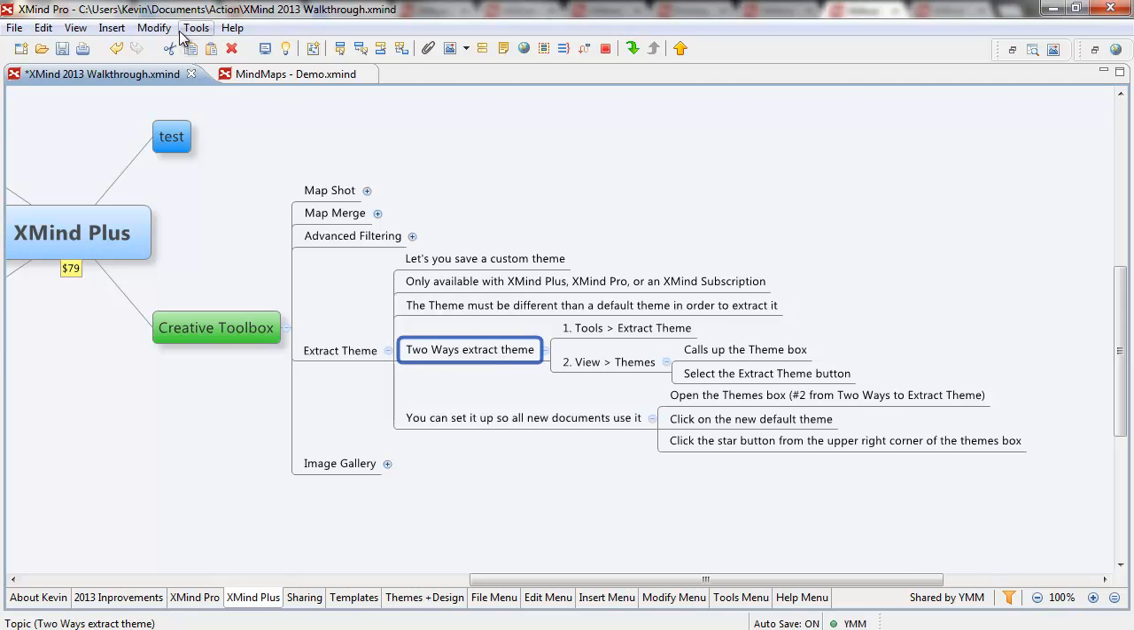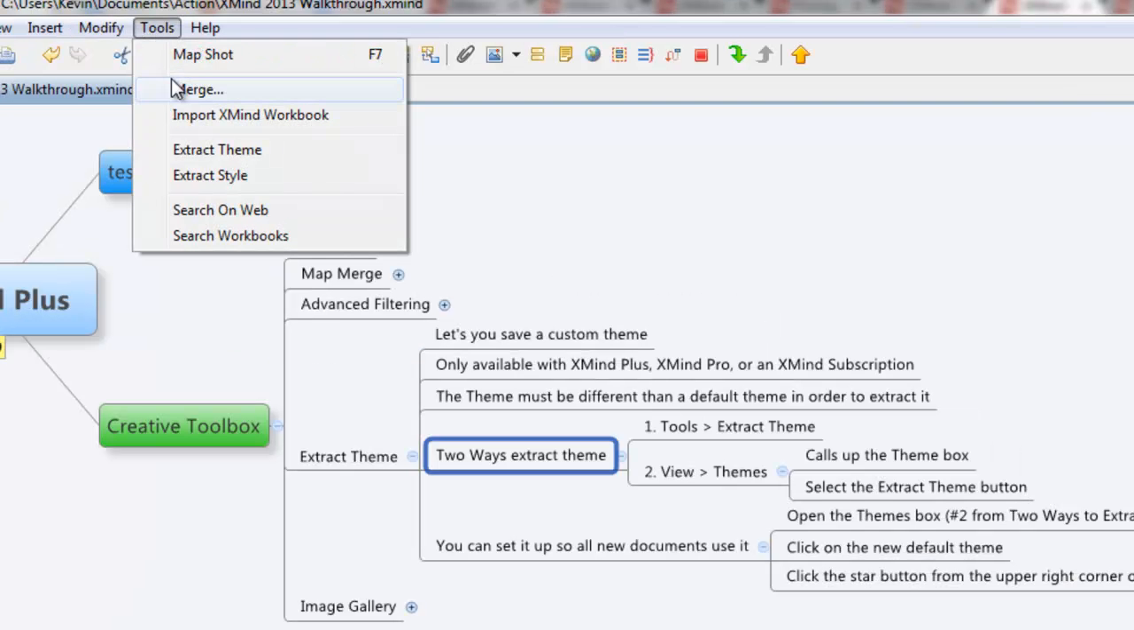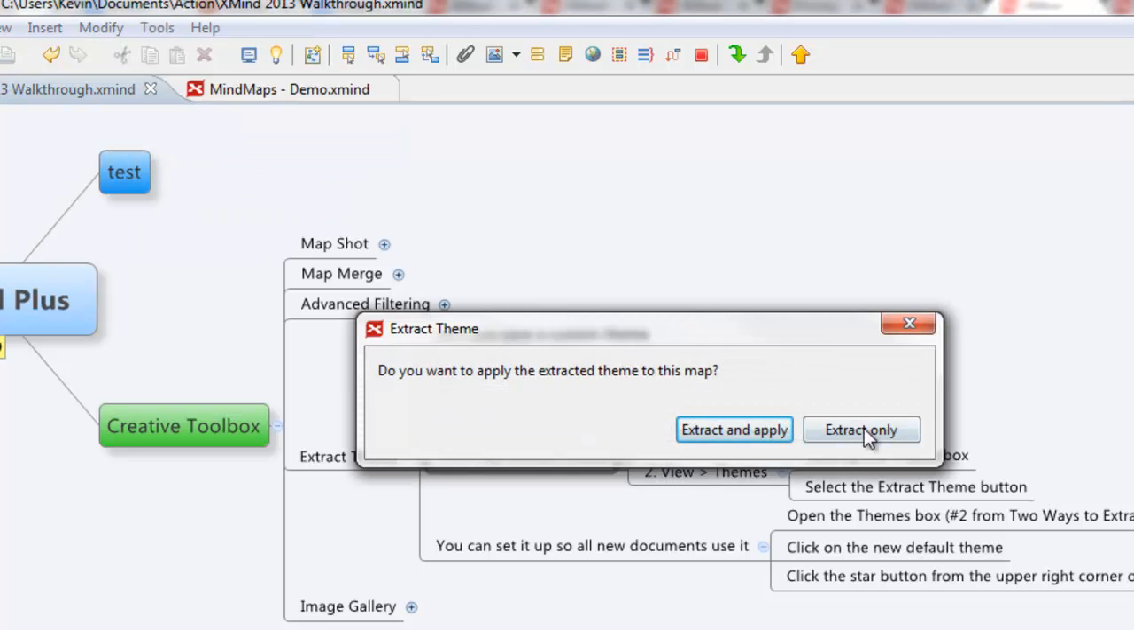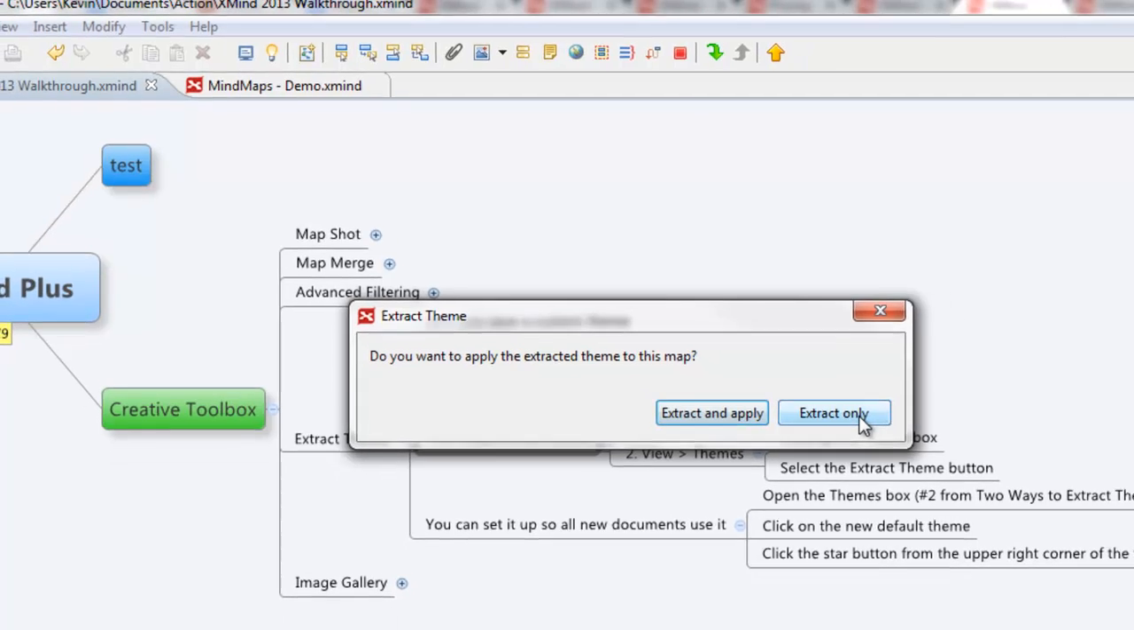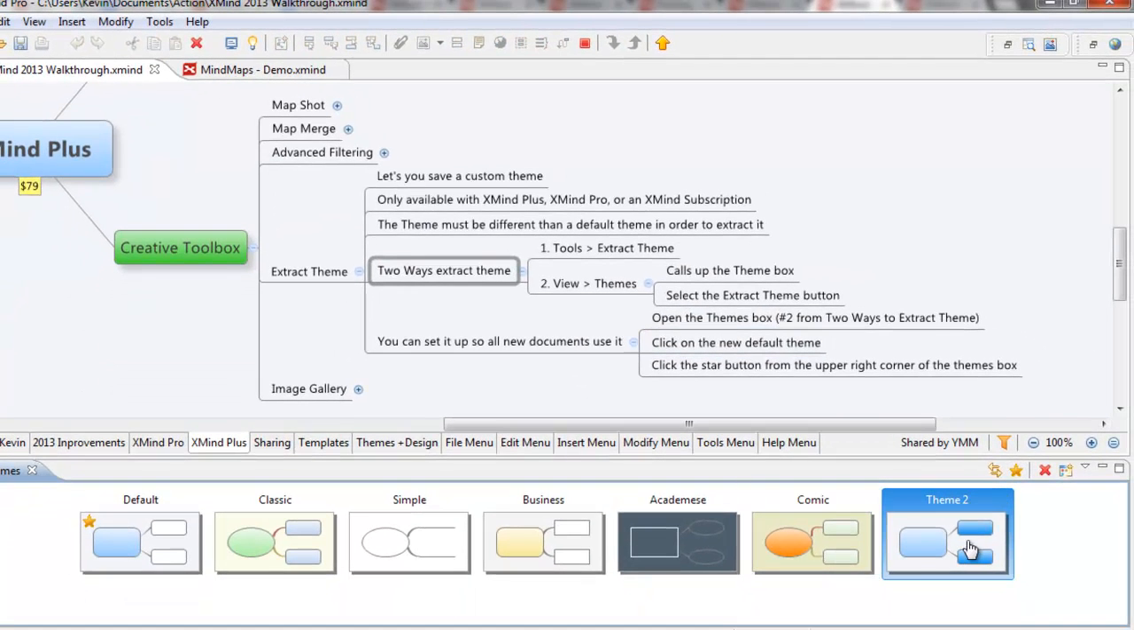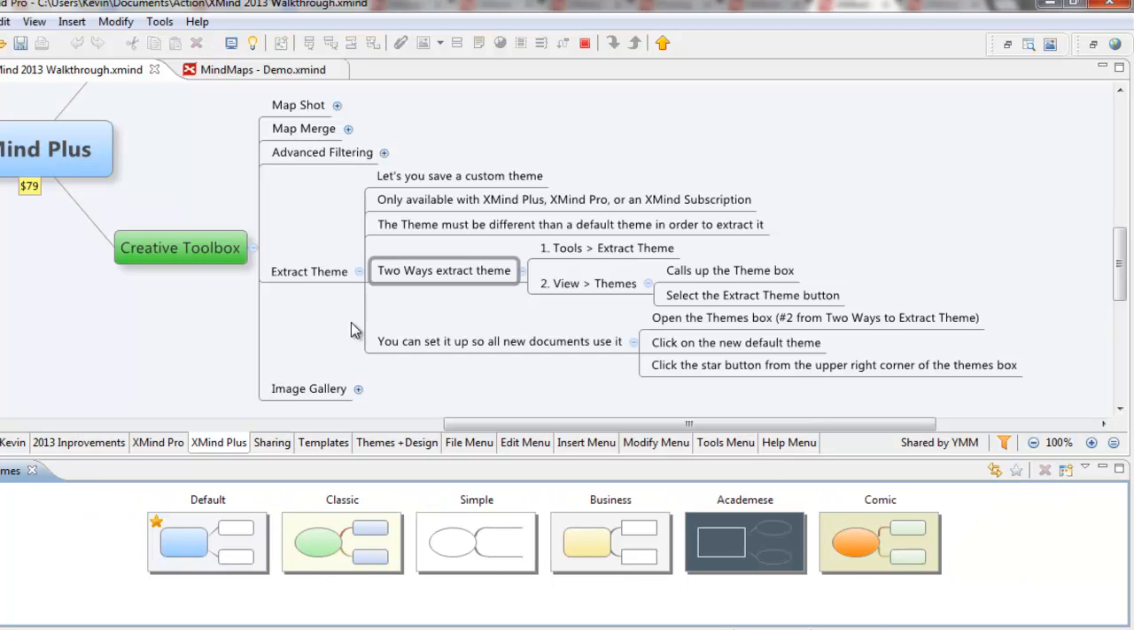The first way is to go to the tools box and go down to where it says extract theme. It'll say, do you want to extract and apply, or just extract? So we're going to click extract only, and boom, all of a sudden there is our new theme. So we've already added the new theme. I'm going to go back out of this and show you the other way we can do it.